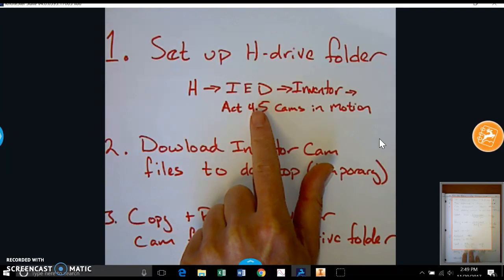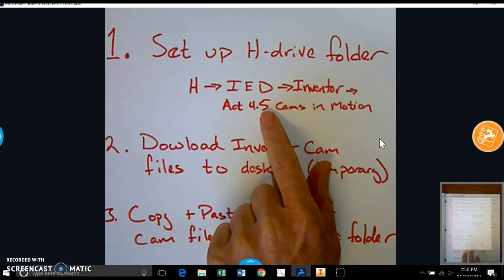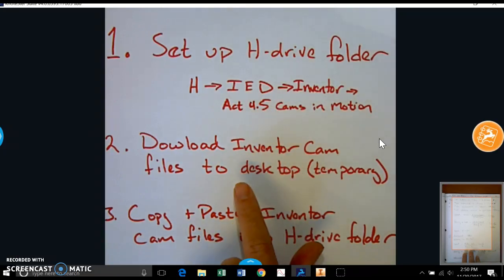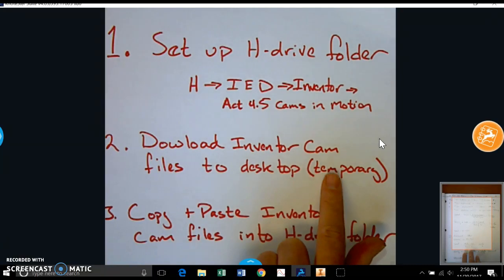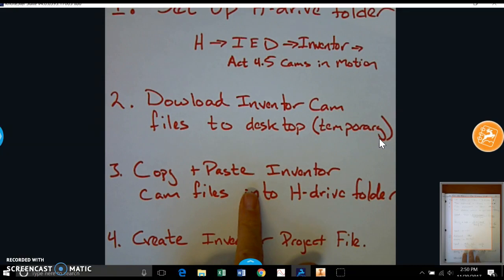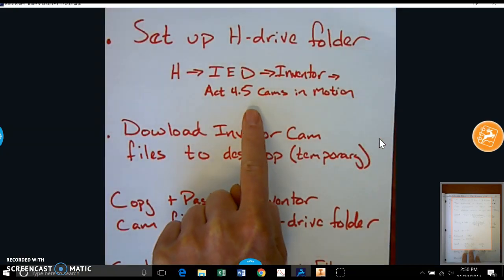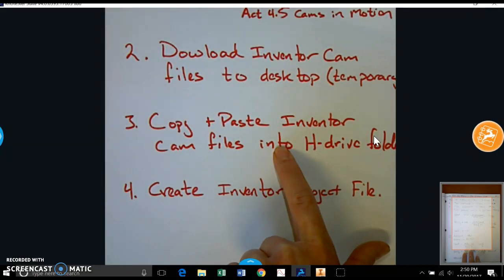So step one, and I'm going to show you how to do this, is we're going to set up a new folder in the H drive. We've already set up where they should belong. We're going to produce this new one called Activity 4.5 Cams in Motion. Then we need to download some Inventor cam files from Project Lead the Way's website to our desktop, and it'll just be temporary. We're going to copy and paste those Inventor files into the H drive folders that we made. And then finally, we'll open up Inventor, and we're going to create an Inventor project file that uses the files that we've put in that H drive. All right, so let's get started.